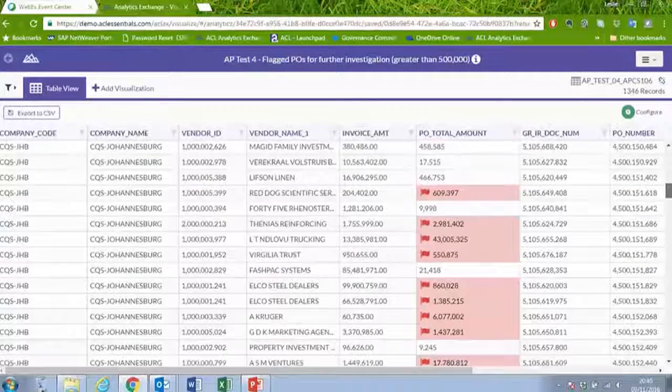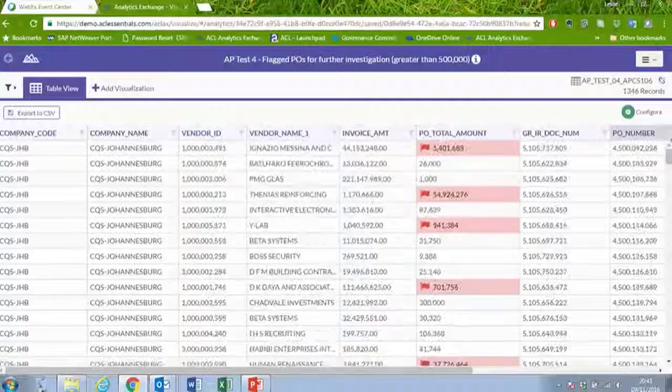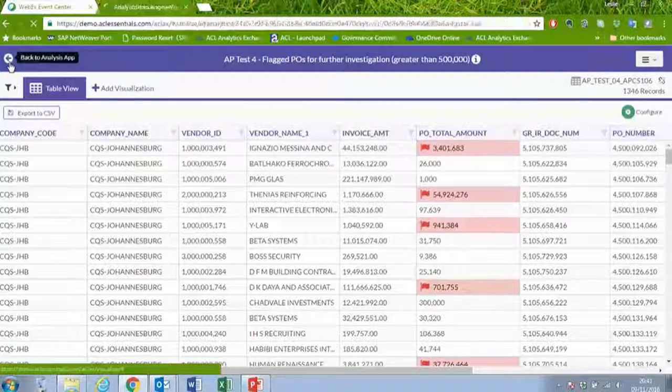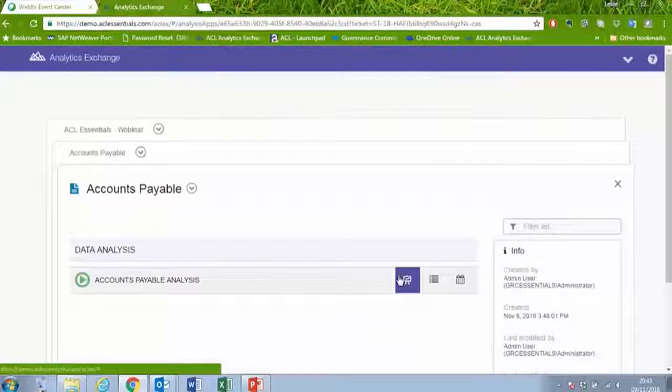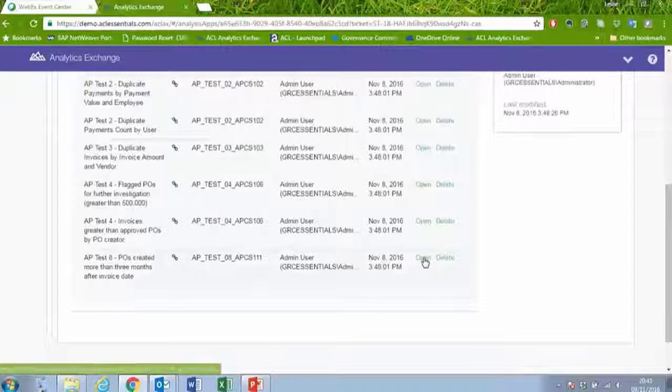Okay, fine. Wow, why are we paying Better Build $5 million? What did Better Build do? We're not building anything. So it's a good sense check, and it's simple. It's easy, it's visual. That's particularly why I like that. And the one that I really like, in terms of accounts payable, the one here: PO created more than 3 months after invoice date.